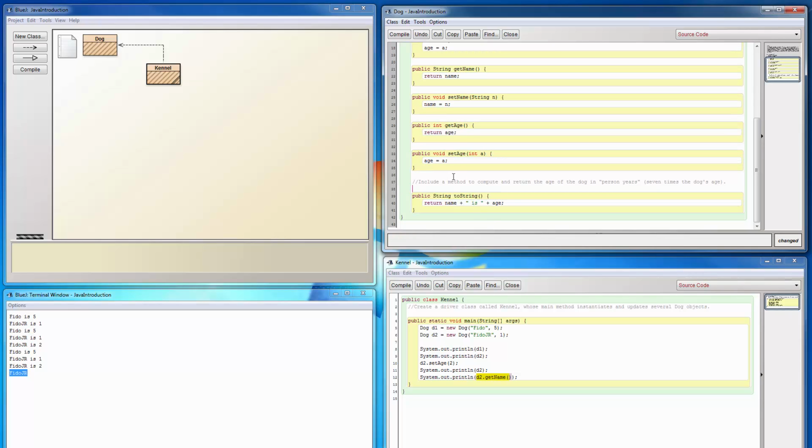And go back up here, finish my last method. Now I'm going to create a method that actually does some work. It actually computes something. Our goal is to compute the age of the dog in person years. So I need to think about a signature. Well, for starters, I know I want this to be public. I know I want other places in my program to be able to find out what that dog's person years age is. Then we need to think about the return type.